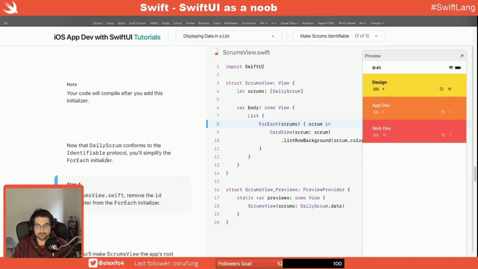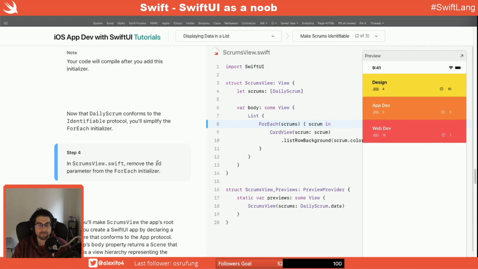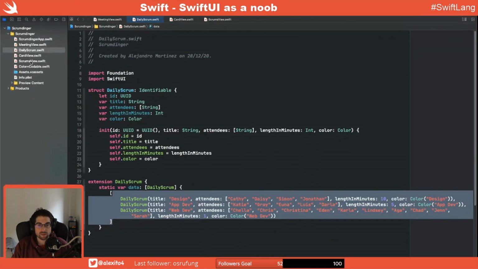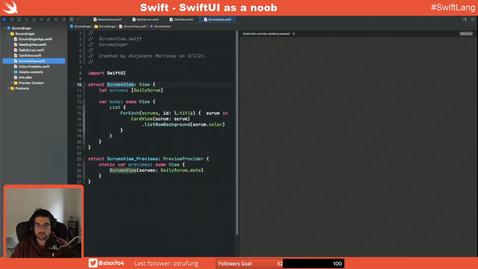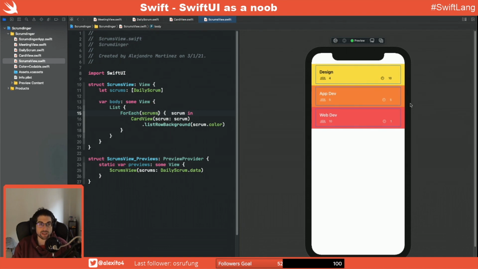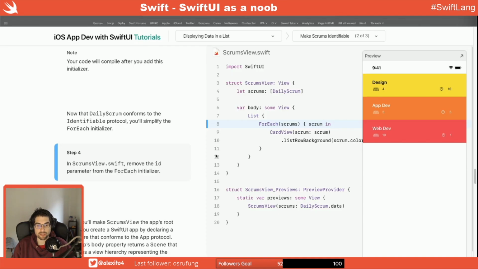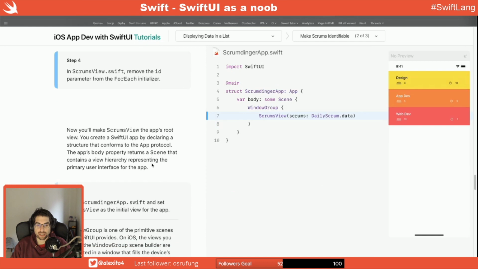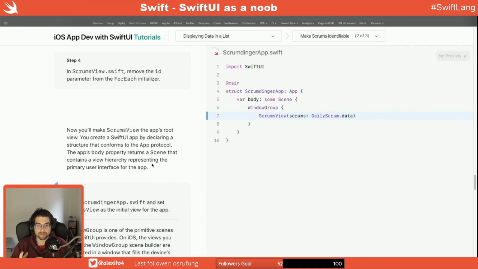Now we can go to the ForEach and remove the ID, because now the ForEach already knows how to properly identify each item in the list. And everything is working as before. Perfect. So now you will make the Scrums view the app's root view.